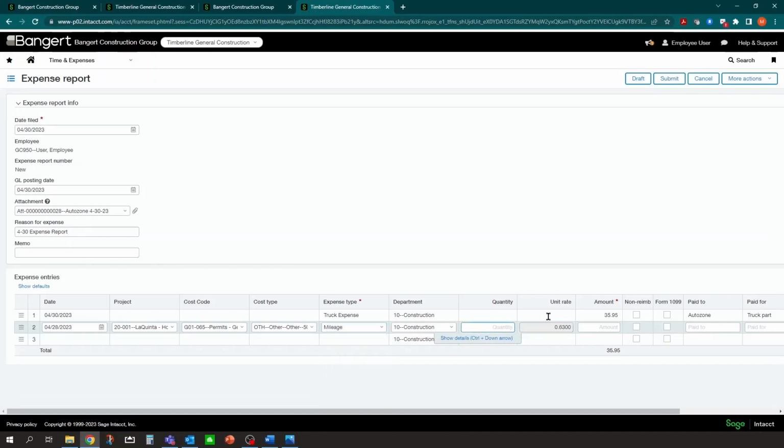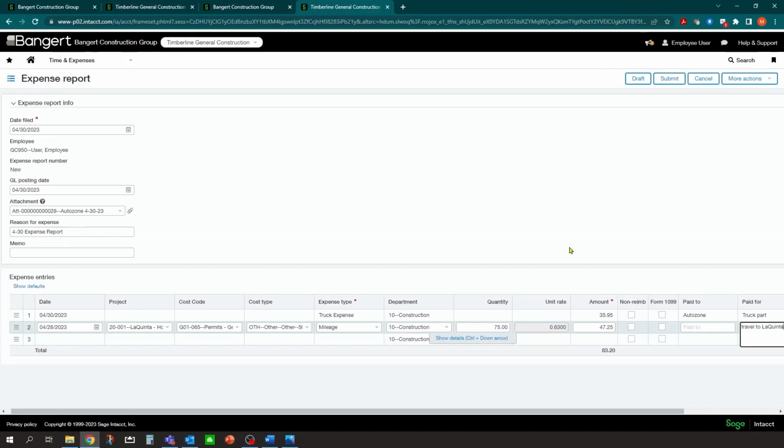Now in this case, you'll notice the rate pre-filled in. And I can say it was 75 miles, and we get reimbursed 63 cents a mile, so it's going to be 43.75. And then paid for, you don't have to fill that out, but travel to La Quinta. Okay, so you could fill that out.